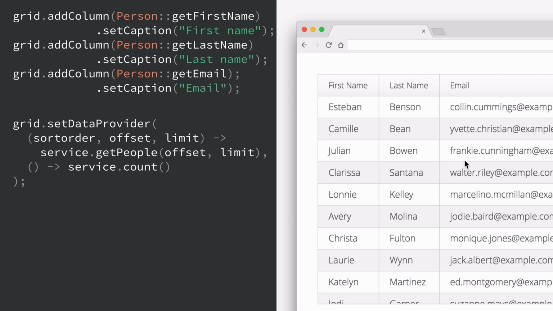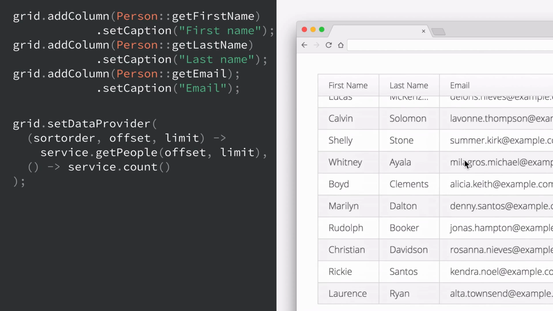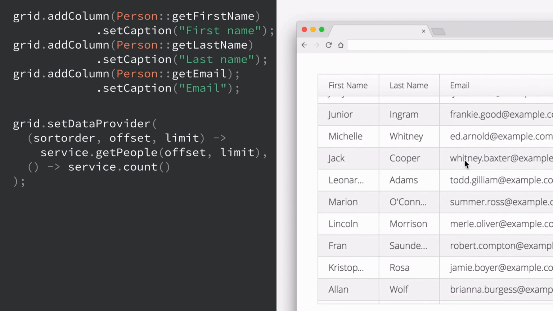This takes in two lambdas, one that gets in parameters for sort order, offset, and limit, and those we can pass on to our service to page the data fetching. The other lambda here just returns the total count of objects in our database. So with that data provider in place, we can now give the end user the same exact experience, but in terms of our application running, we're no longer fetching the entire database. We're only fetching data in small pages as they are needed. Any page fetches will get triggered automatically as the user is scrolling along.